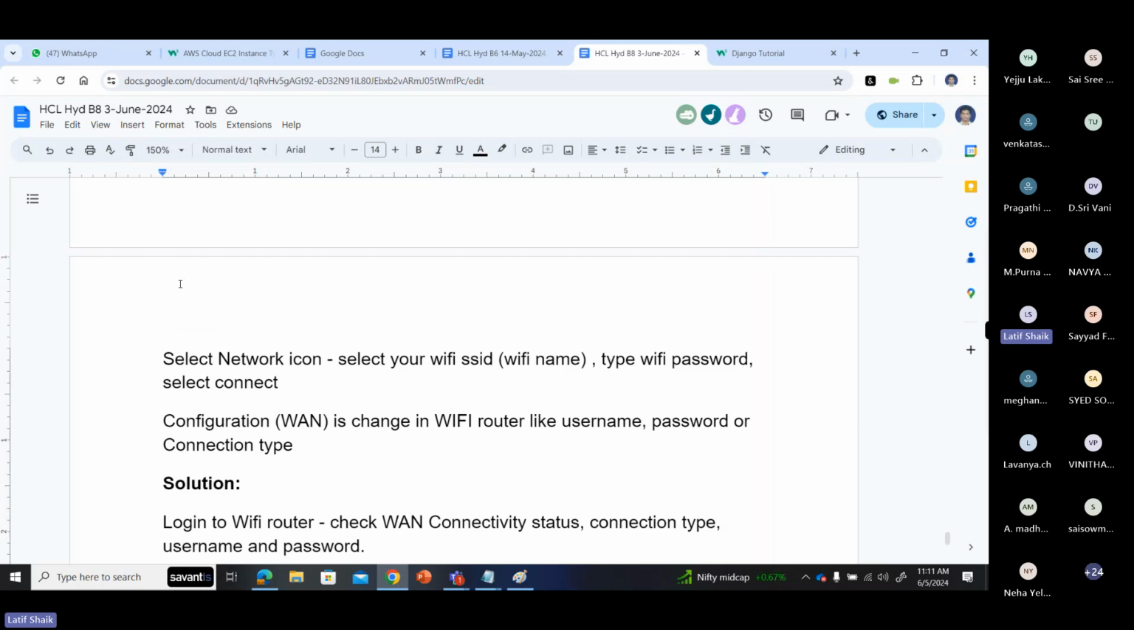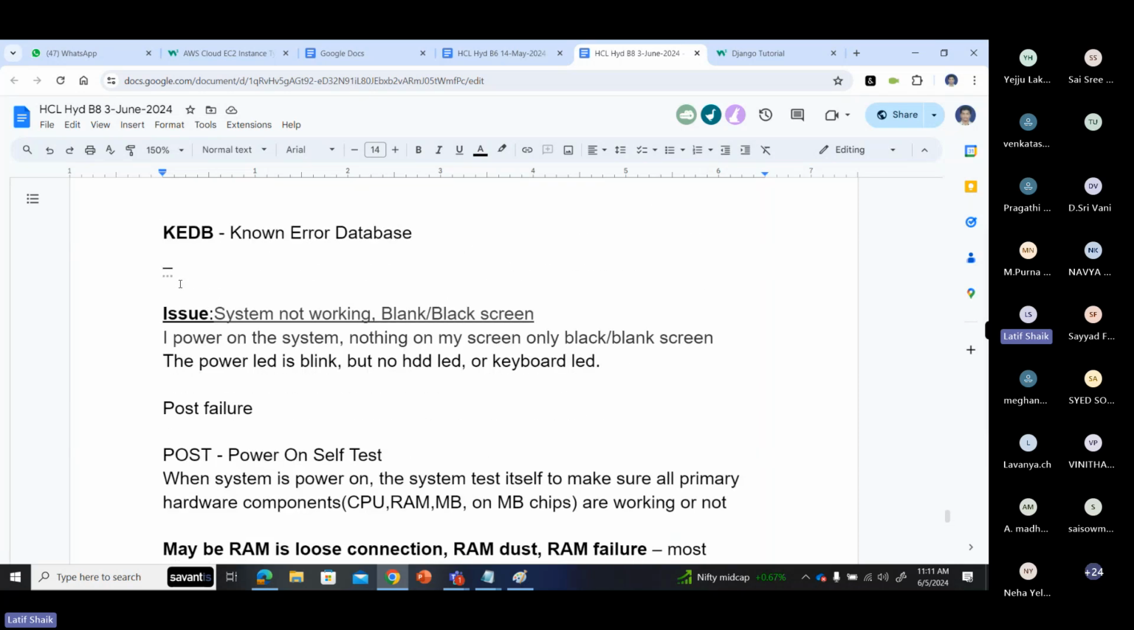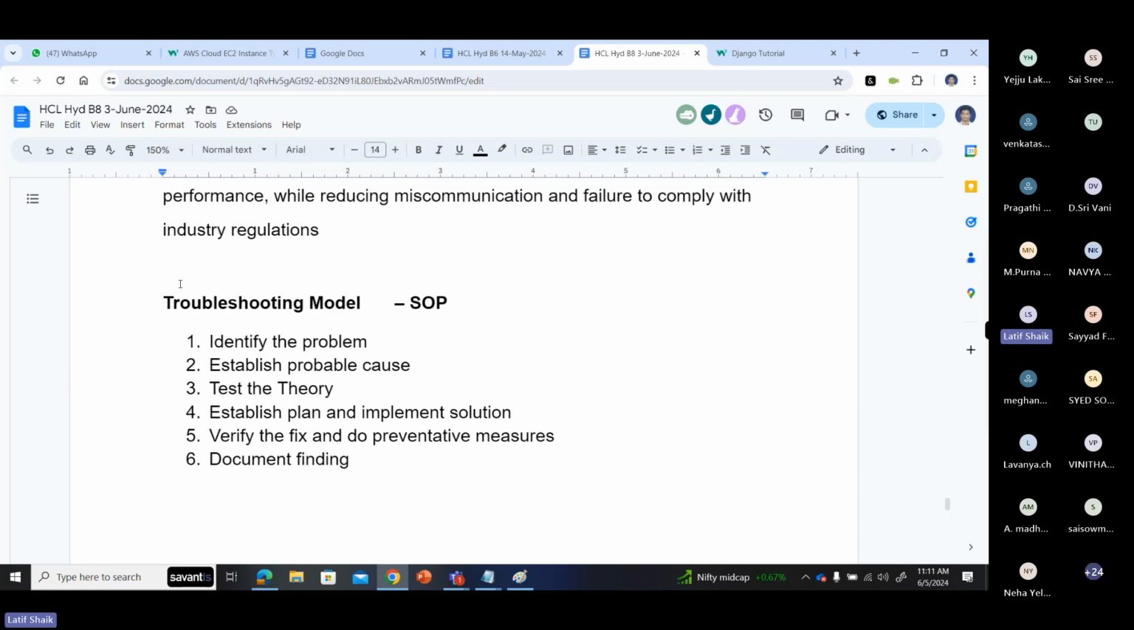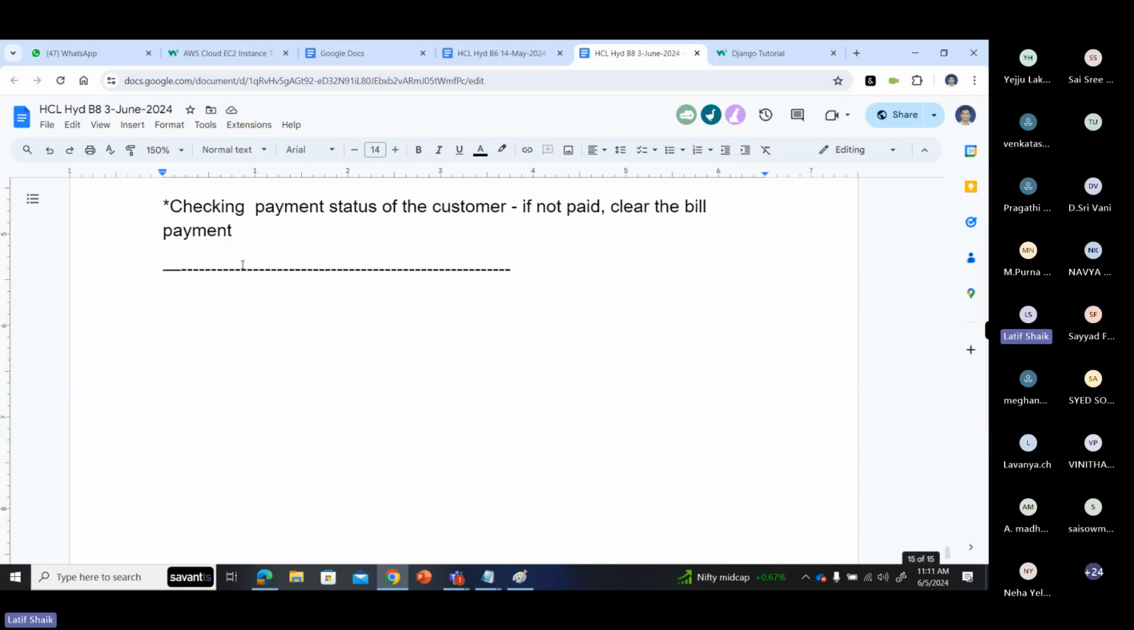Okay, guys. When any issue occurs, it is not always one kind of solution. It can have different probable causes. You have to establish which is more suitable based on the current situation. You have to find it, test it, and start implementing that solution. Okay, so this is our SOP.